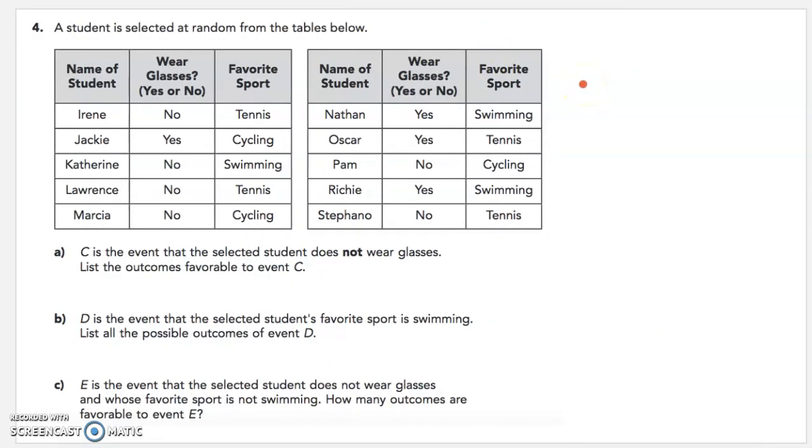For number 4, it says a student is selected at random from the tables below. C is the event that the selected student does not wear glasses. List the outcomes favorable to event C. So right now we're looking for anyone that does not wear glasses. Here's a column that says, wear glasses? Yes or no? We're looking for anyone with a no. So we have this one, this one, this one, this one, this one, and this one.